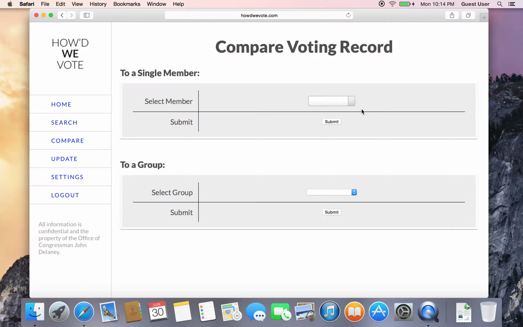So I'm going to go to just the single member for now. And if I go ahead and click this, I get a list here of all the members of Congress. And this will update itself as the midterms come. So when some members lose and there are new members, this will update itself to have the most recent member list. But you can also search. So I'm going to search for Congressman Van Hollen, and I'm going to go ahead and click that. And I'm going to go ahead and click submit.